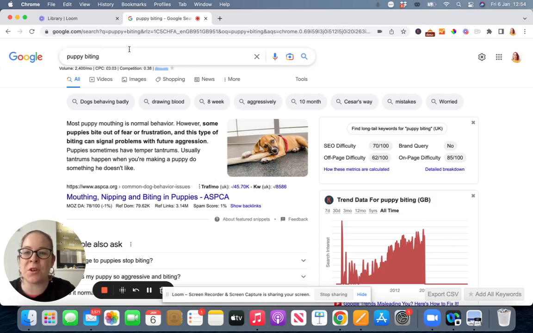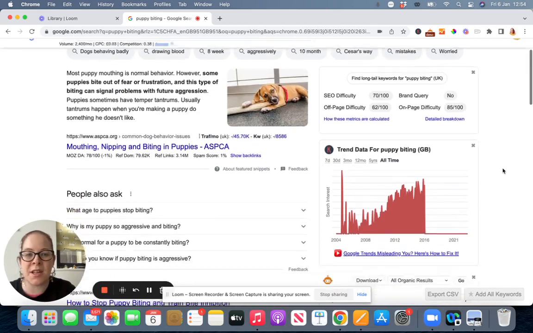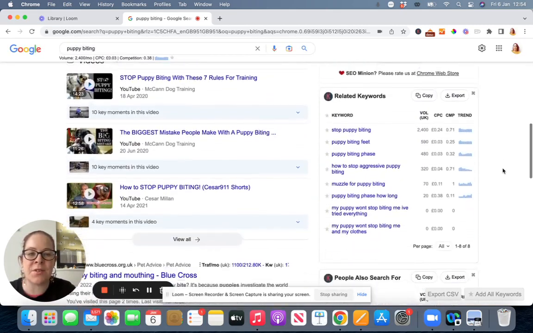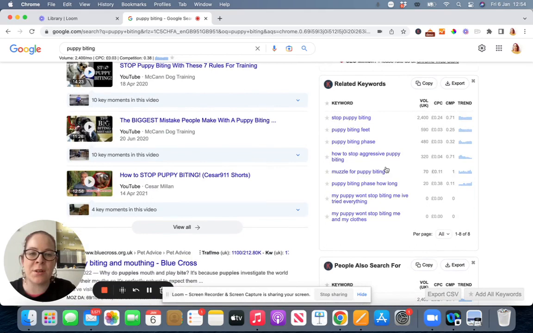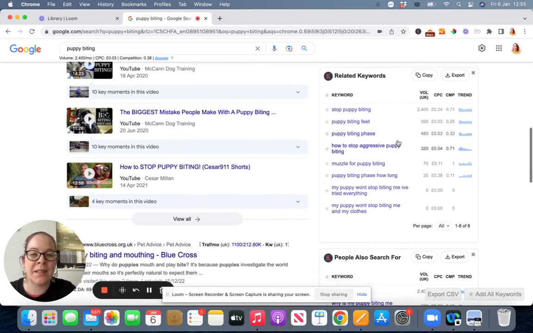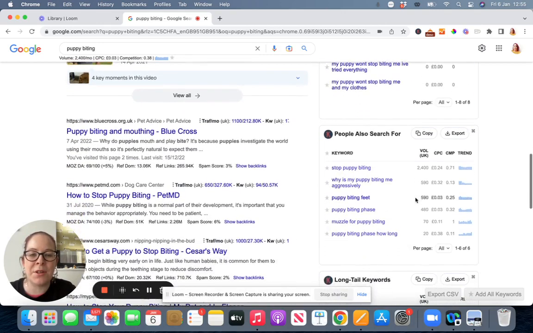So you've got puppy biting, you've got your data around that search term. Let's have a look at what other search terms relate to this. If you scroll down on Google, Keywords Everywhere will give you further insights. So, okay, puppy biting feet has got quite low competition. Stop puppy biting is quite high. Puppy biting feet might be a better topic to target. Puppy biting phase, same. You can see muzzle for puppy biting is really high, so you might decide to leave that. You can keep scrolling down.